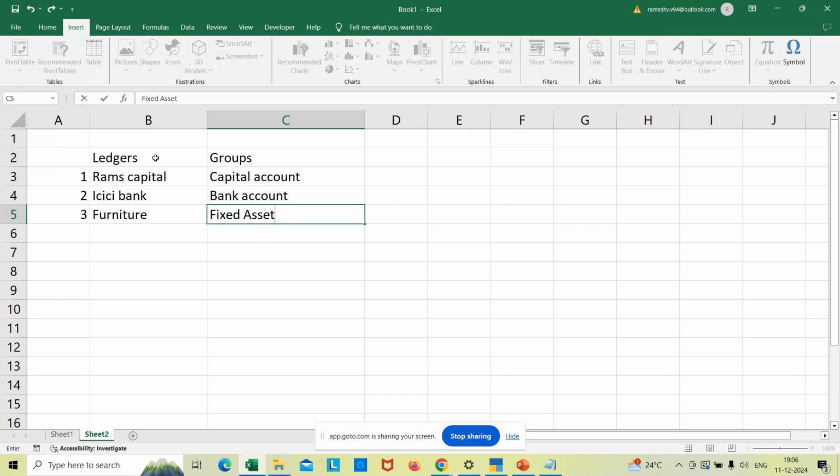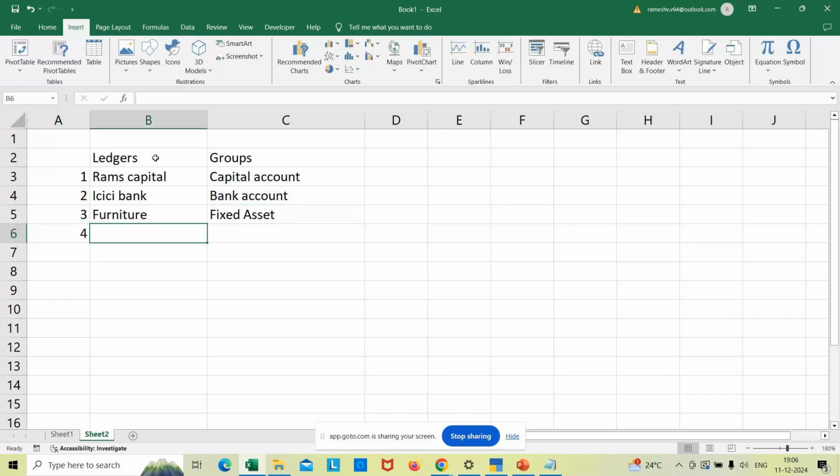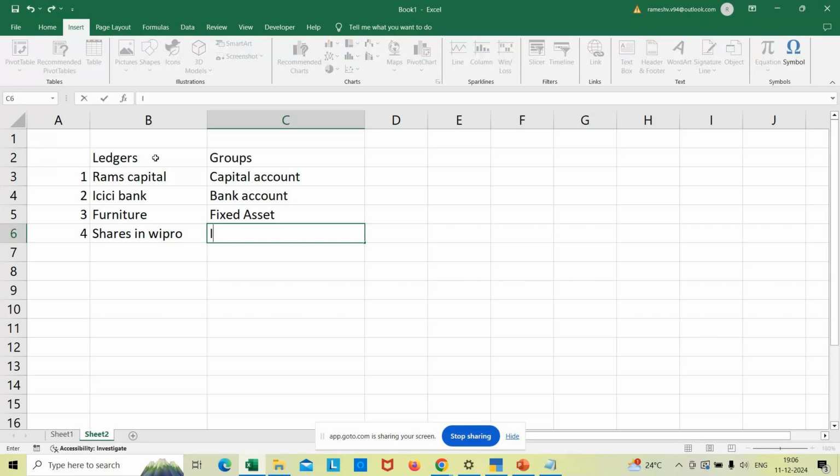Okay, I'll take one more. We'll see who will answer this. Shares in Wipro. Can anyone say? Share capital? Okay, any other answer? In Tally, we will not use the word share capital. We will be using investment.